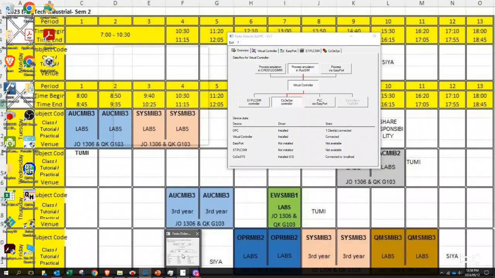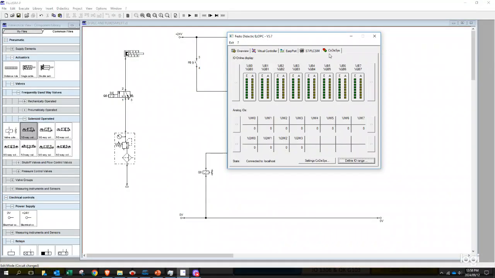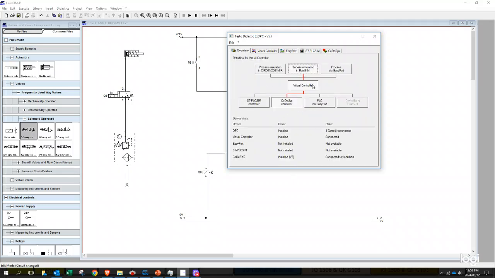Once it pops up on your tab, go to the CODESYS tab, then go to settings, CODESYS, and make sure that the CODESYS version you're using is version 3, and then click OK. Then you should see that your state is connected to localhost, right? If you go to the overview tab, you'll see a red line connecting your process simulation, FluidSIM, via your virtual controller and your CODESYS controller.